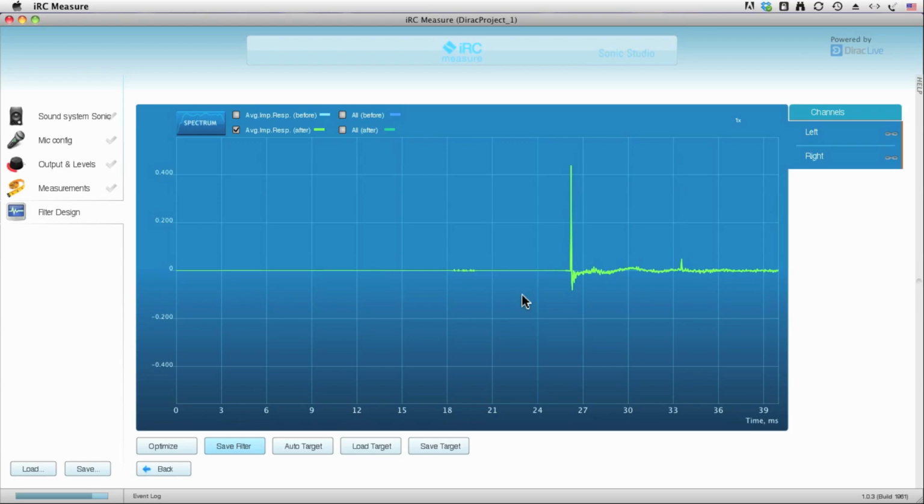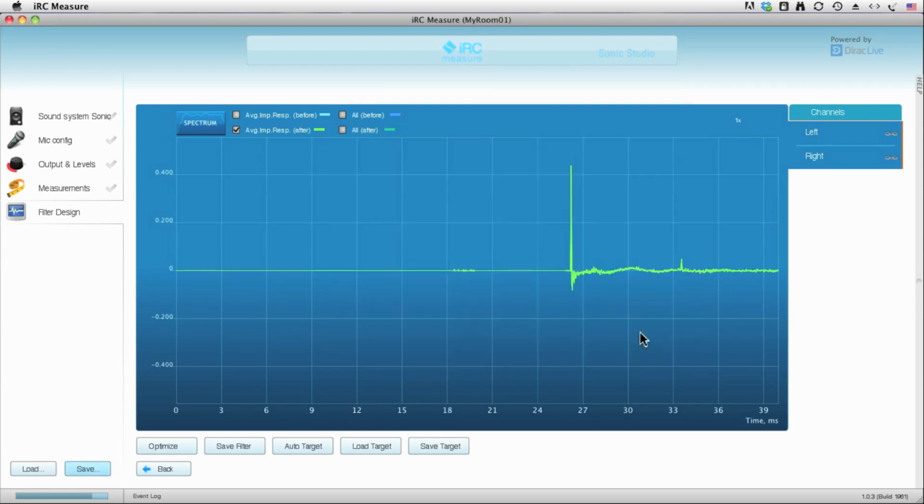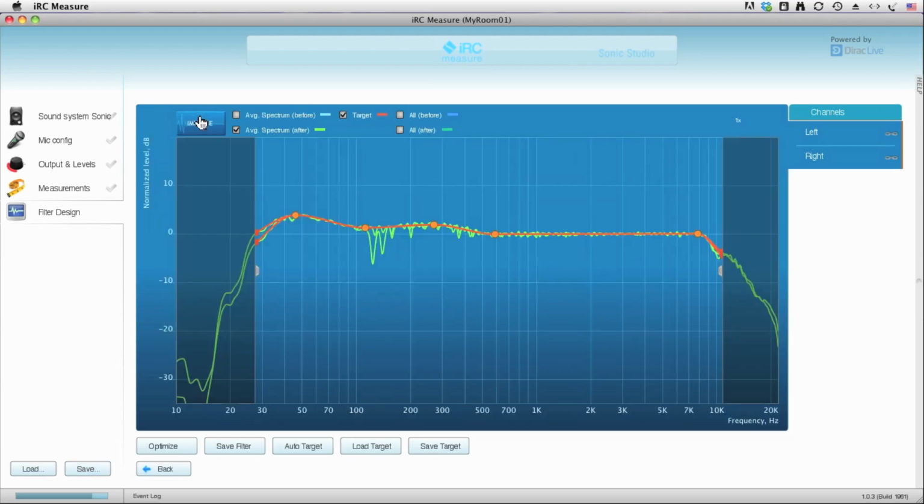It's also very important to save the entire project too. I'll title this My Room. This is done so you can reload it and come back to the Filter Design tab in the future and make adjustments on your filters and save them as often as you'd like. The iRC Measure User Manual has a lot of really useful information and even more about room correction in general. Be sure to review it for best results.